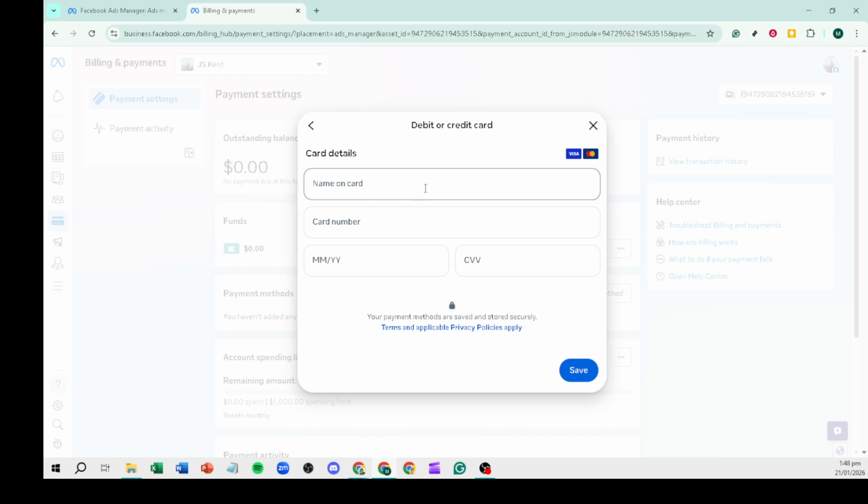When everything looks correct, select Save to add the payment method and finish adding funds. You should see a confirmation that your balance has been updated or that your method was added successfully. If you've set your account to use a prepaid balance, the funds become available for your campaigns right away. If you're on postpaid billing, your card will be charged as your ads run, and you'll see charges accumulate in your billing activity.